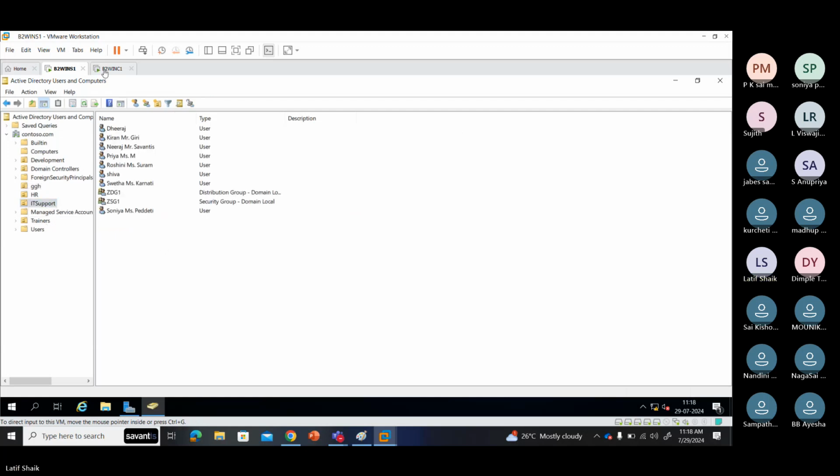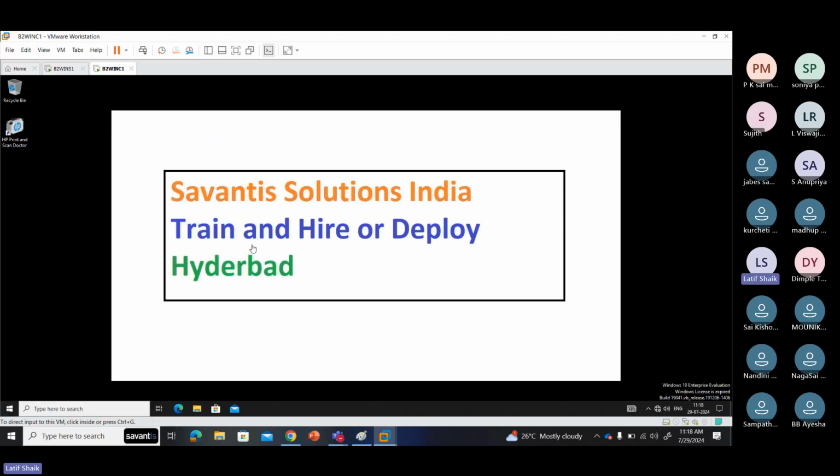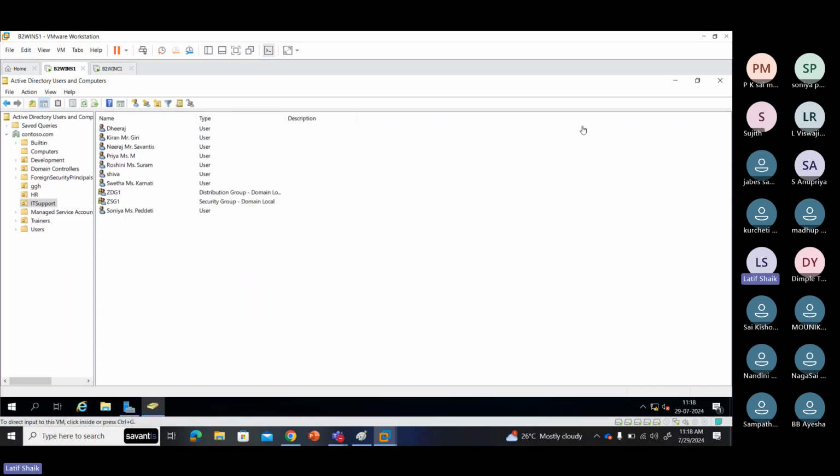Okay. And next, why is it showing this wallpaper, Windows 70 Solutions India, train and hire or deploy, Hyderabad, on the screen? How is it possible? I didn't set any screen, right? I didn't set any desktop wallpaper. So how is it there? Because it is deployed from the server. So look here, guys. Remember our users in the IT support. This is IT support only. Our users in the IT support.